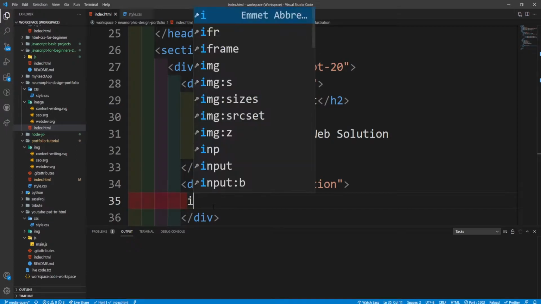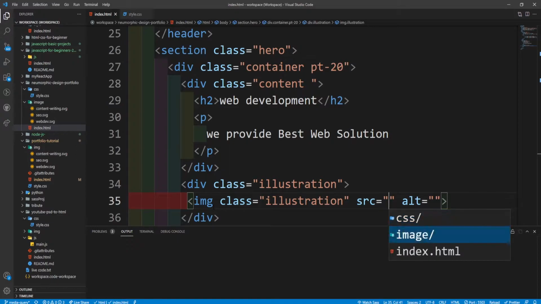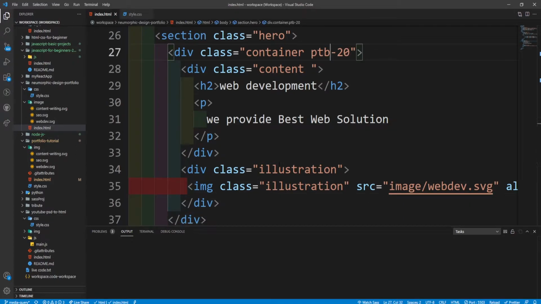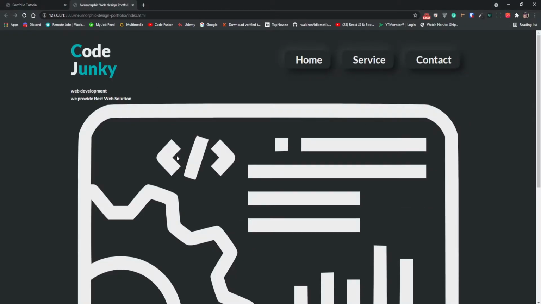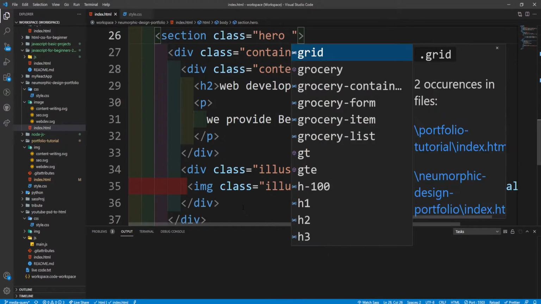Now add image with the class illustration. Now add an image source, image web development svg. And now that's all for the markup. Let me show you what we have created yet. But we will add CSS grid in it, and it will look much better. So I planned earlier to create this container div a grid with a two column layout. So add a utility class of grid, and in the section class hero add a utility class of h100.